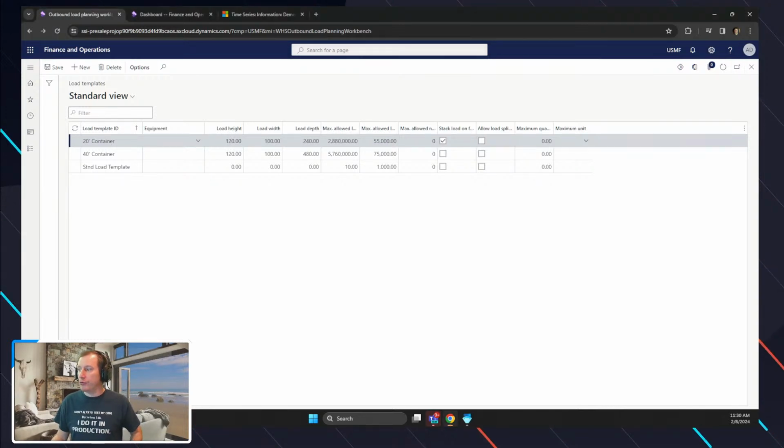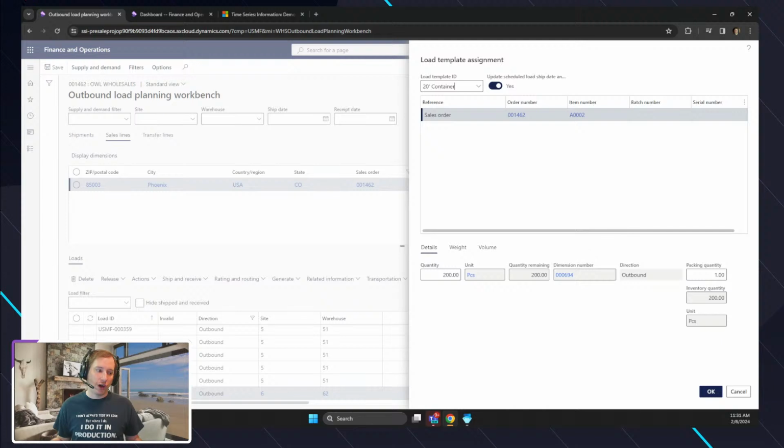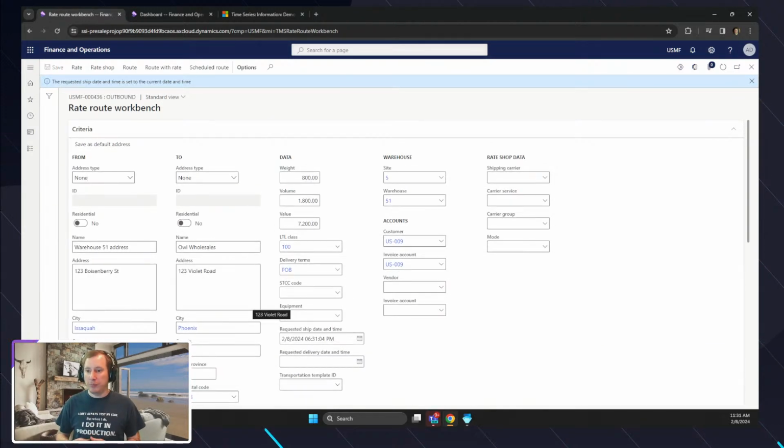So what I can do, for example, is create a new load. I could say I'm going to put all of these HDMI cables, which are on a pallet, into a particular load and click on OK. And then from here, I can use what's called the rate route workbench to determine what those shipping costs are going to be for this particular product. So what I'll do here really quickly is I'll do route with rate. So these are routes that we have and then rates that we can apply.